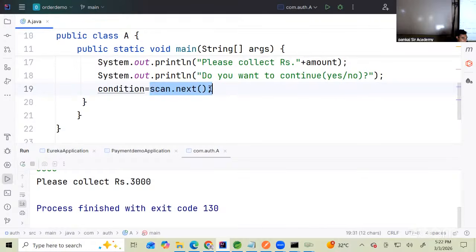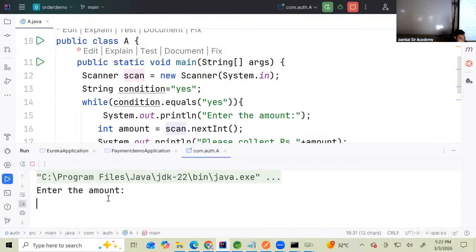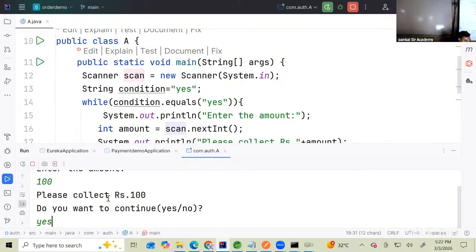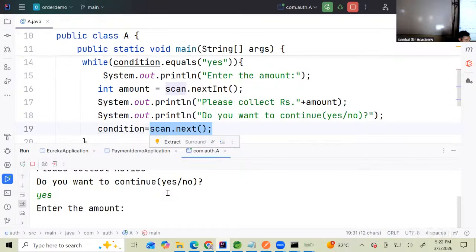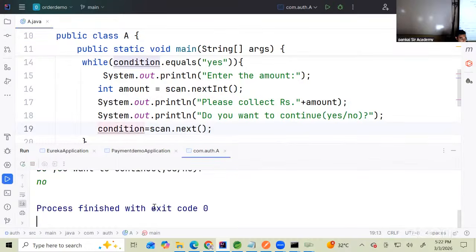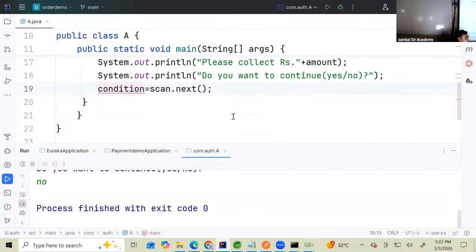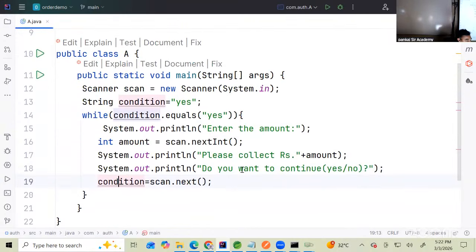So when I keep typing yes, the loop will keep running. Observe. I'll enter the amount 1,000, 100. Do you want to continue? Yes. So when I type yes, it's taking that and putting yes into condition variable. While loop will again run, 3,000. Do you want to continue? No. So when I store no into it, observe what happens. The loop stops. Did you understand everyone now? Yes, no. See how conditional variables are actually working now.